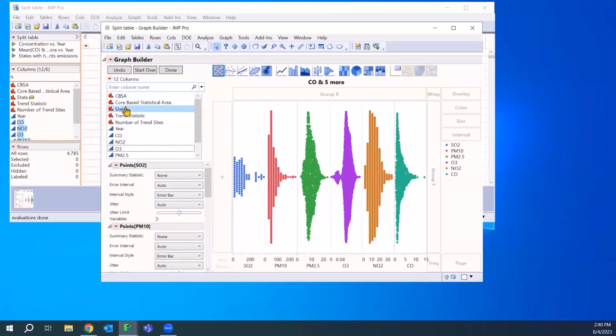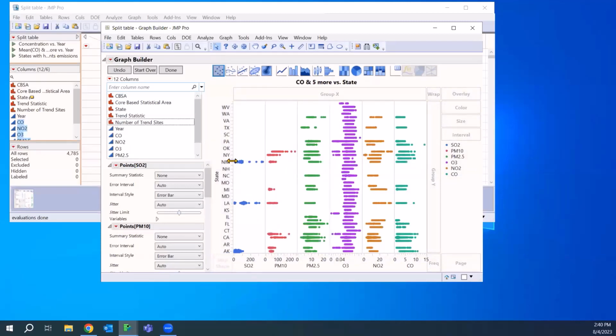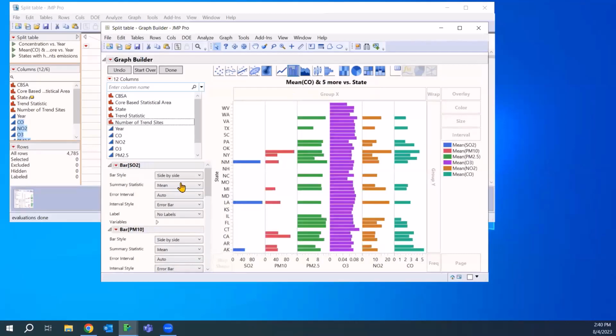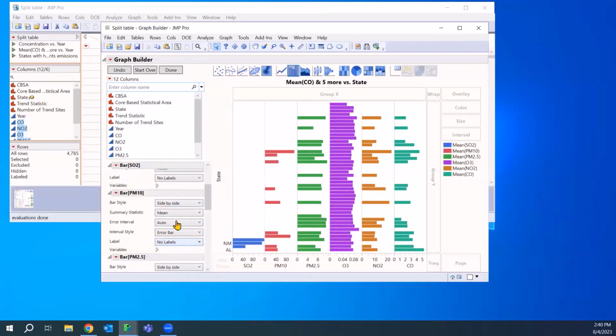And then I'm going to take the state as my y. So now I'm seeing the concentration per state. And what's going to allow me to do that stacked bar chart is clicking on bar, and the tedious work of changing the bar style from side by side to a packed type for each one of them.